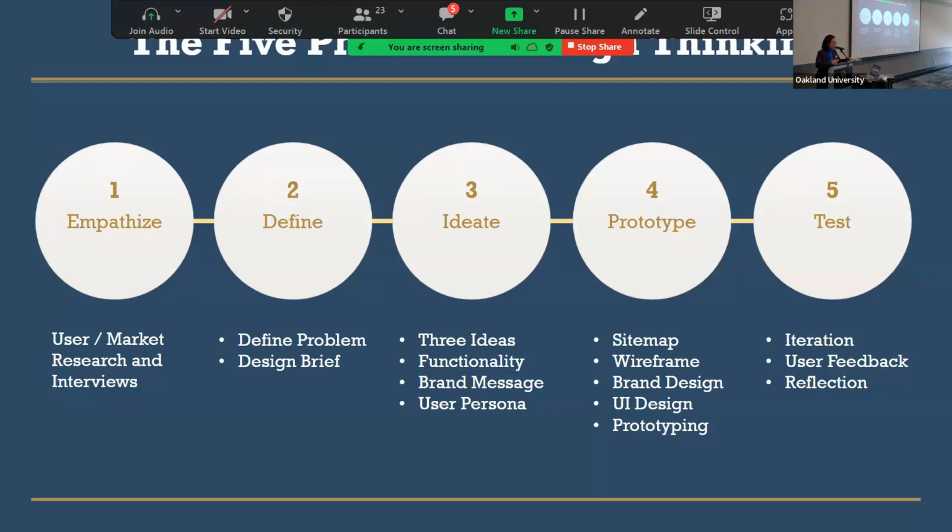And the third stage is ideate. With a deep understanding of the issue and of the users, students will start to come up with creative ideas for solutions. The fourth stage is prototype, which is my favorite and my students' favorite. In this stage, they transform ideas into tangible designs. And finally, the last stage is testing. Students will get useful feedback from their users or fellow designers. It is the most effective way to make practical and useful changes.